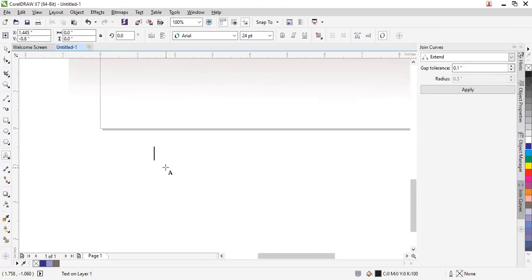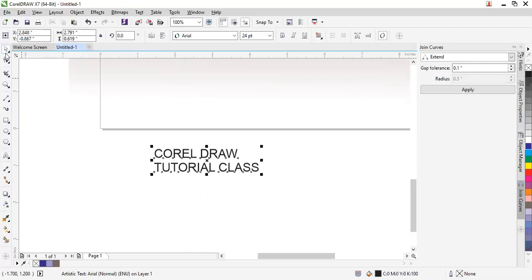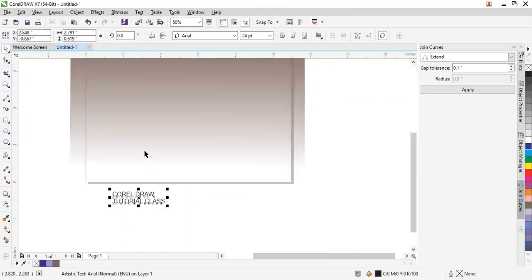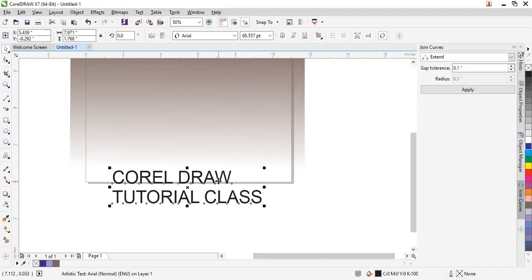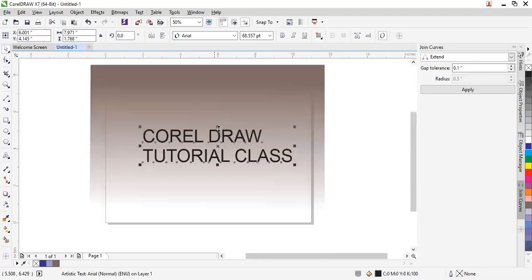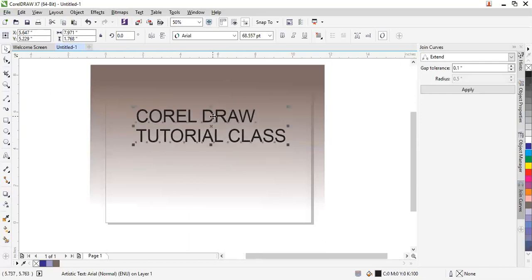So I'm going to type CorelDRAW Tutorial class. Do anything you want to do. I use the angle node to increase the size of my work.